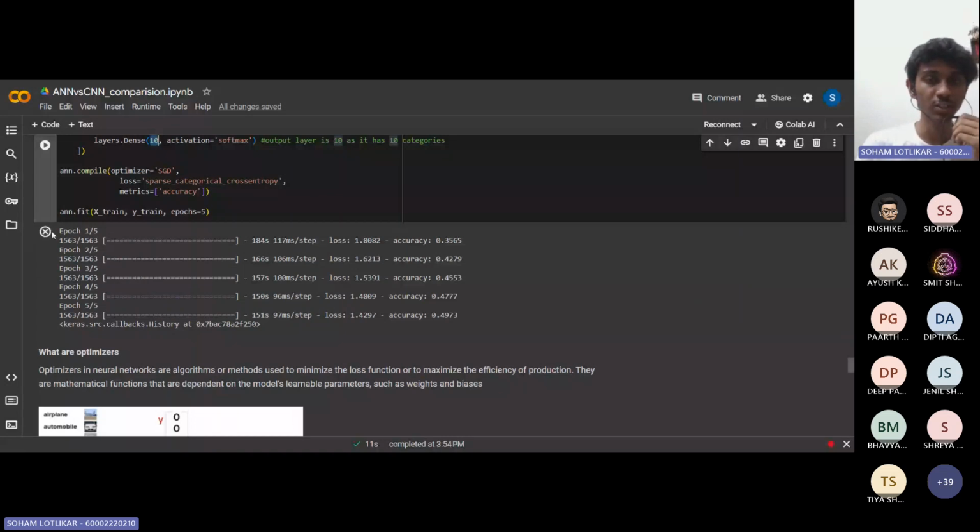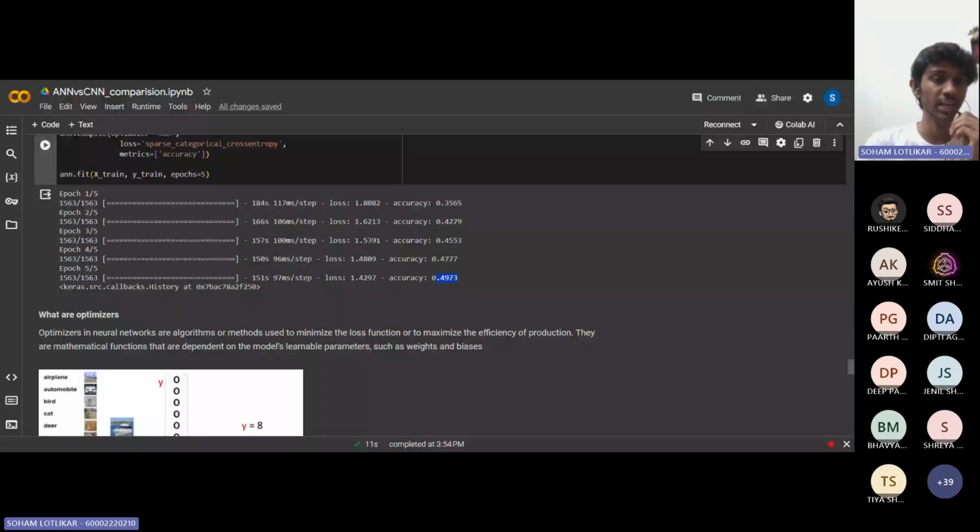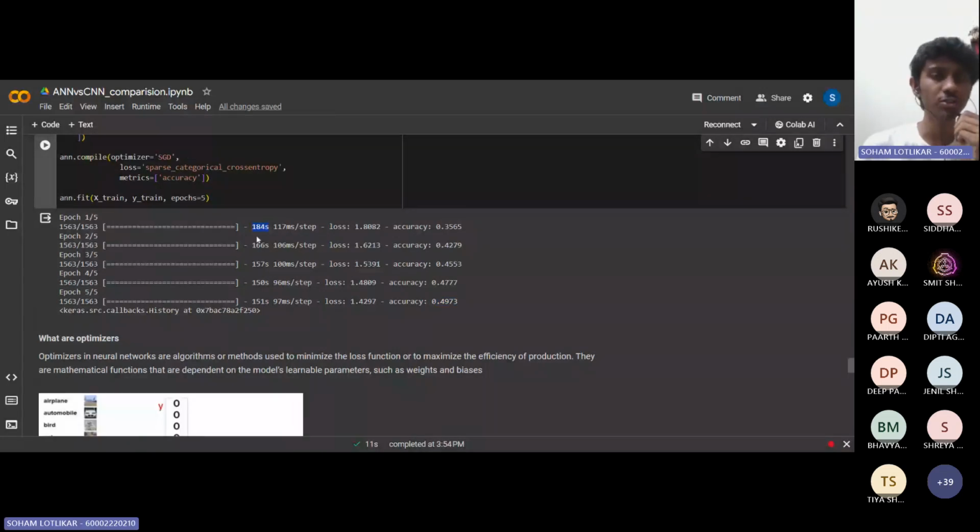So मेरा first epoch में accuracy 0.35 था. After my 5 epochs, my accuracy came out to be 0.49. As you can see, the time is very high. It's 184 seconds लगता है एक epoch complete करने में. Now, that's for an artificial neural network.